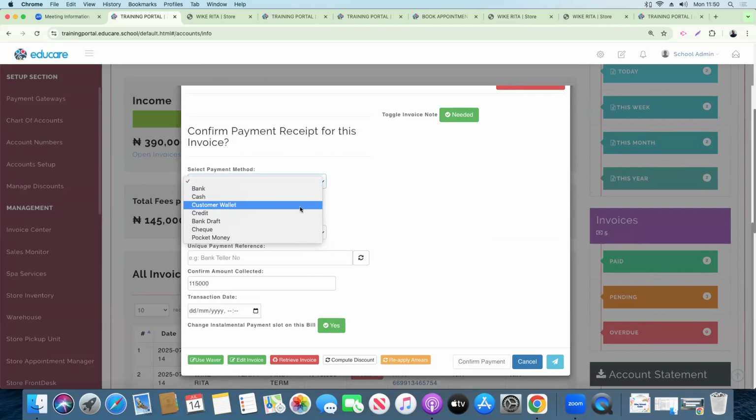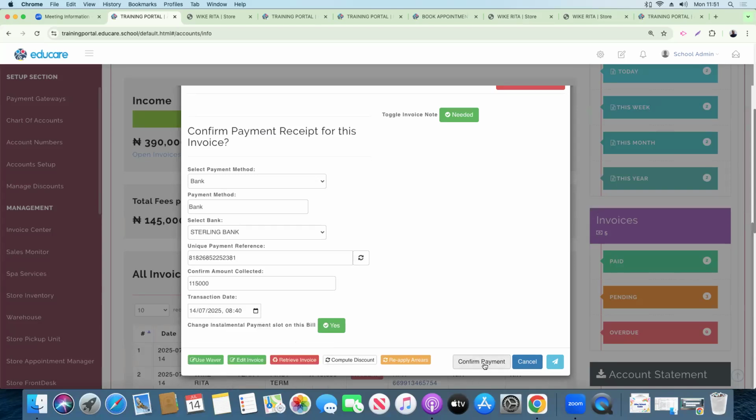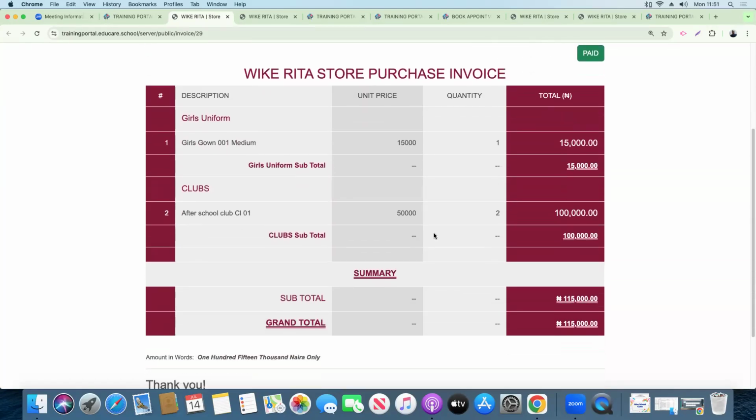It's the same way you do your manual clearing of an invoice from here. You select the bank the money was paid into, generate a reference, confirm the amount collected, transaction date and time, and you click on confirm payment. Once you confirm payment, the system clears that invoice as paid. So now the store manager can go to the store pickup unit and issue this item as collected.